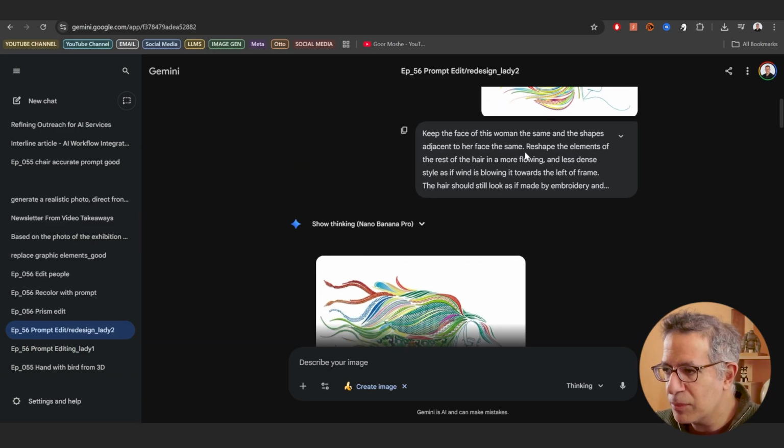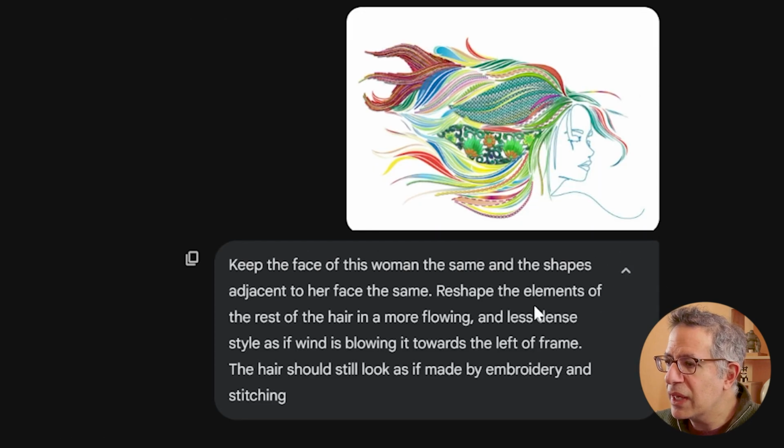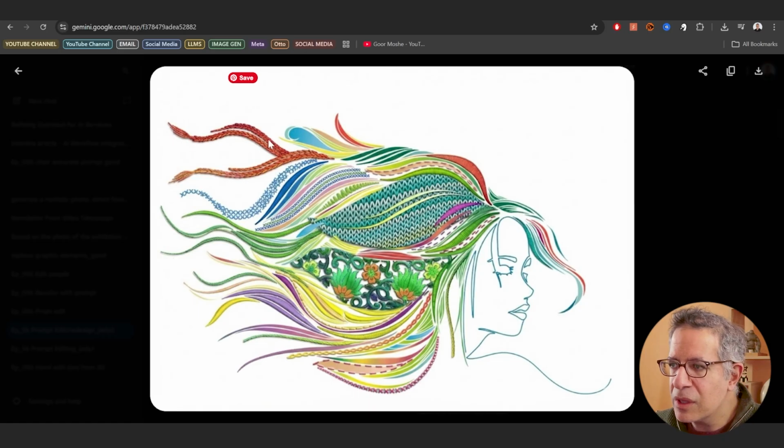So I took the same image again and I said, keep the face of this woman the same and the shapes adjacent to her face the same. Reshape the elements of the rest of the hair in a more flowing and less dense style, as if the wind is blowing towards the left of frame. The hair should look as if it's made by embroidery and stitching. It did loosen it up a bit. It reduced some of the elements, but not by much.